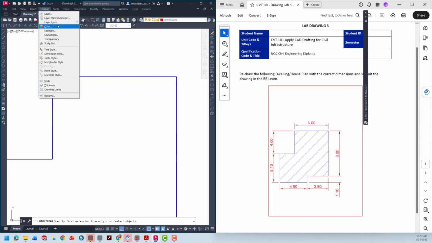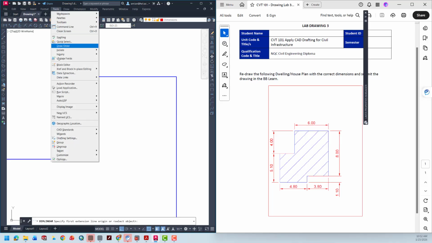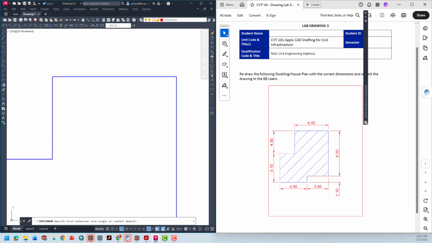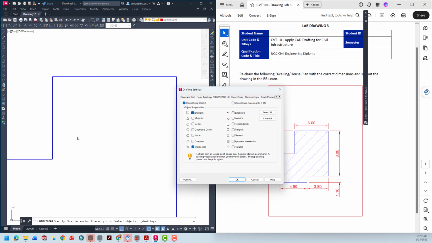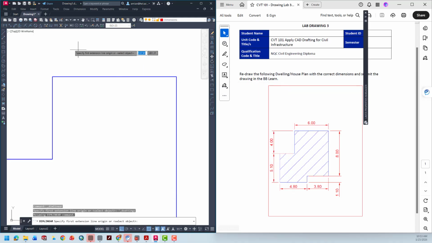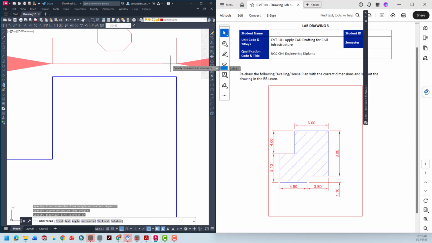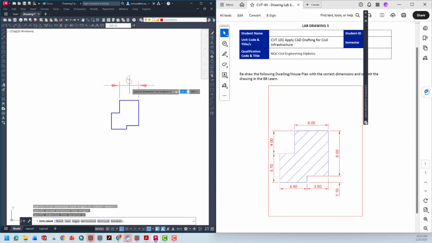Make sure your object snap is set to endpoint, and this is how you do it. Format, tools, drafting settings, and then you go to object snap. Make sure your endpoint snap is on and the object snap is on. So now you are in the dimensions layer. So click over here, then you click over here, click here, and then you move it.